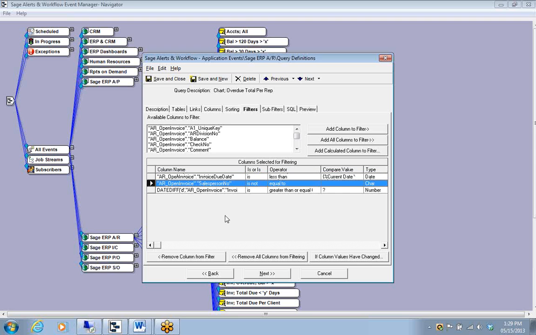Now, in this particular ERP application, there are some invoices that have no salesperson associated with them. And I don't wish to include that information in my chart. Therefore, my second filter specifies that the salesperson number is not equal to blank.